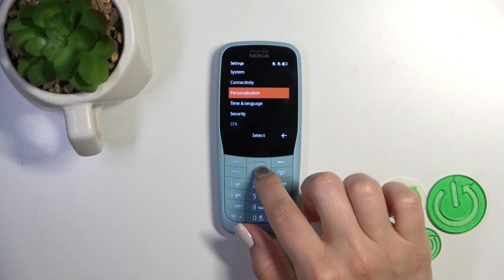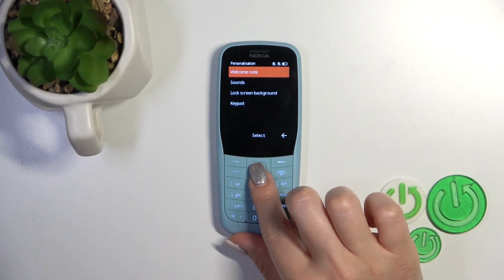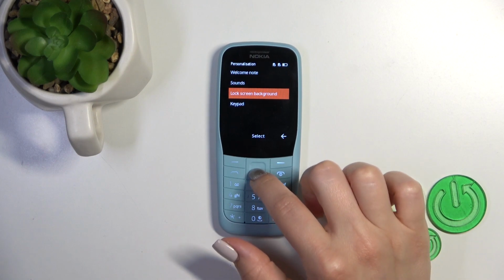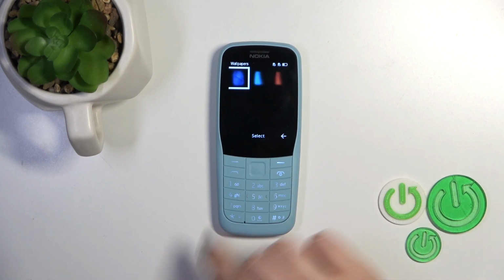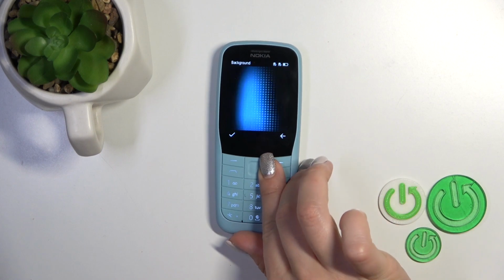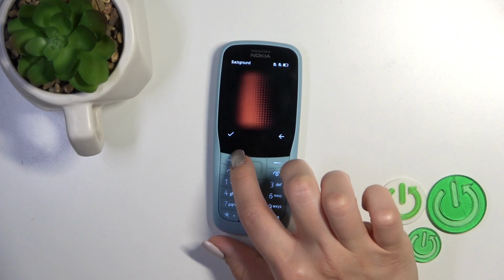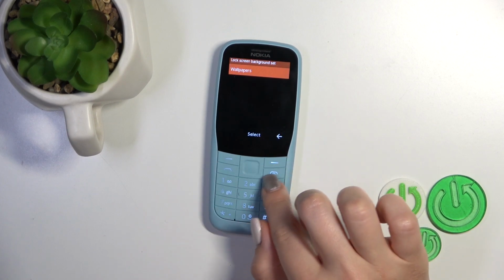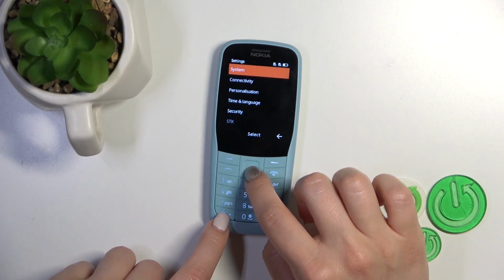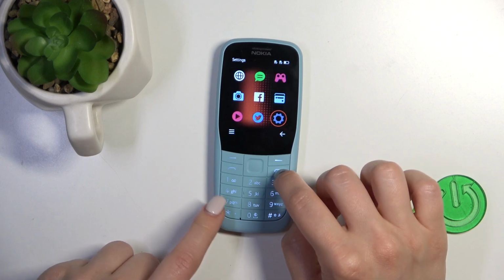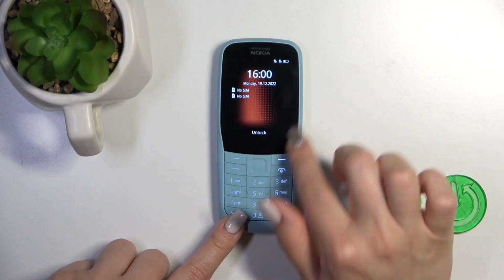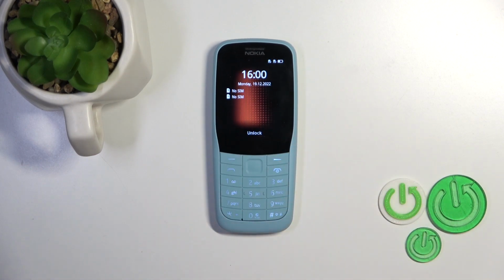Here click on Personalization, select it, tap on Lock screen background, select Wallpapers, and now select one from these available wallpapers. Click the button in the upper left corner to OK, and now let's lock the device and we can see that this option was successfully changed. We just successfully changed our lock screen wallpaper.